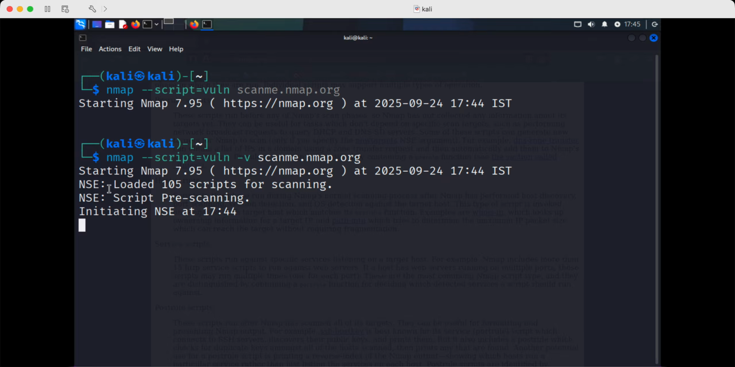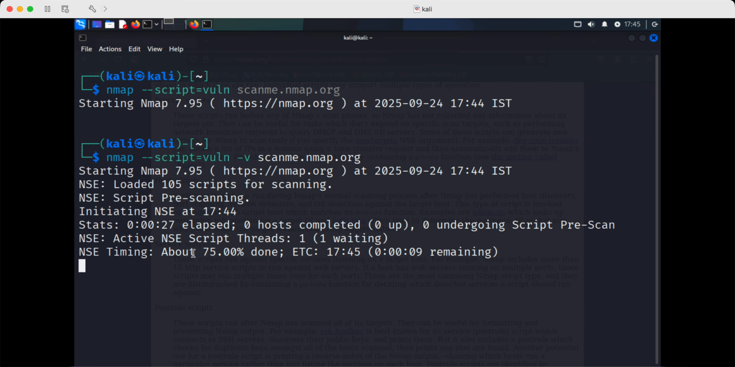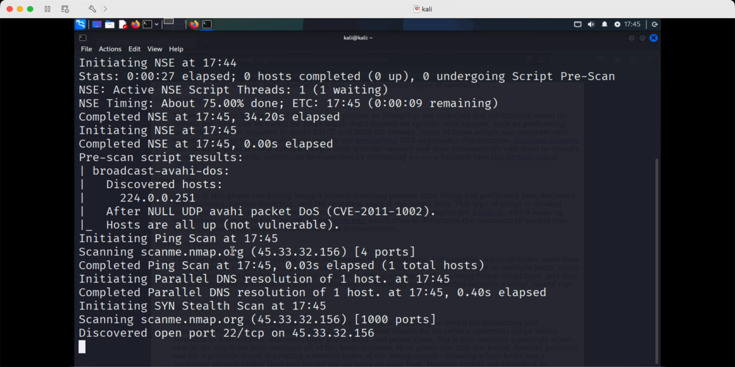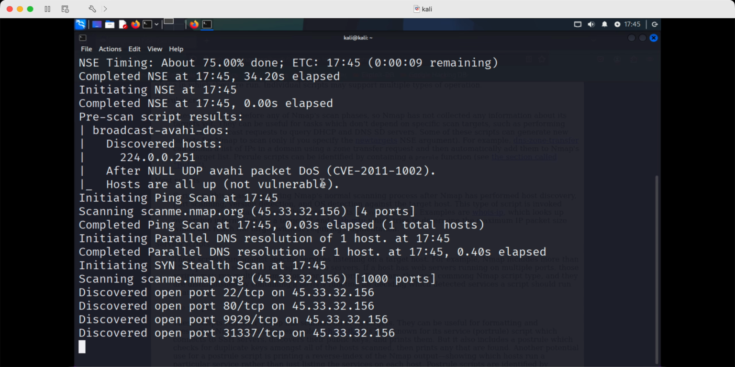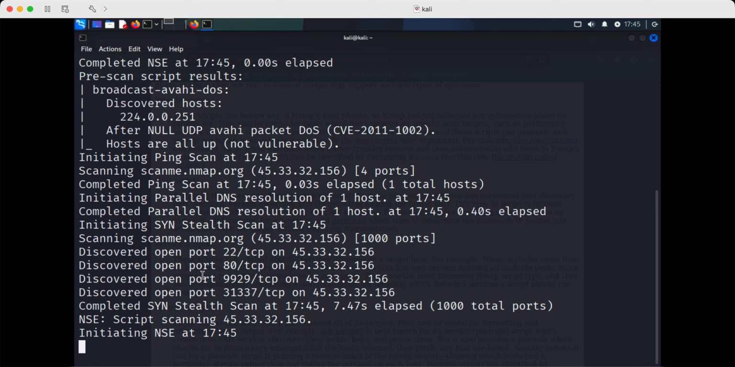So we can see that all the NSE scripts are being loaded, that is 105 scripts are being used for scanning. Then we can see initiating NSE at this particular time, and if I press the spacebar I will get again how much time is remaining for that particular scan to complete. And here you go, we have got a lot of vulnerabilities. One of them which we can see right now is broadcast Avahi DoS attack, and still the ports are being discovered and every single port is being mapped with that particular vulnerability.